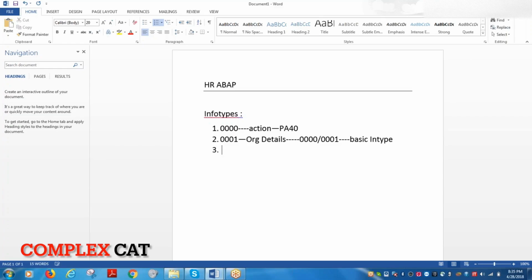Next, when we deal with HR, the first and foremost thing is the details of the employee. That is stored in an info type called 0002, which is nothing but personal details. In this you maintain the details of the employee. Then another important one is 0006, where you maintain the address of the employee: permanent address, temporary address, communication address, etc. These are related to your PA.